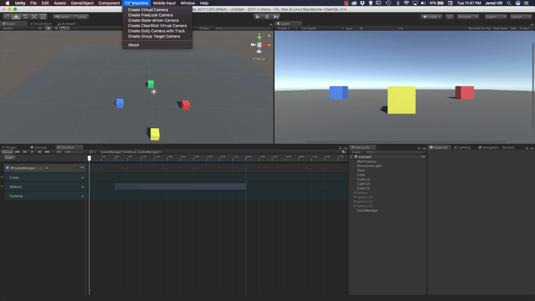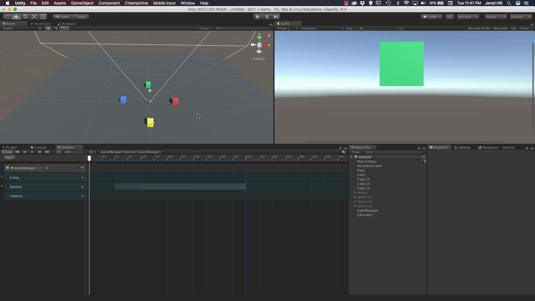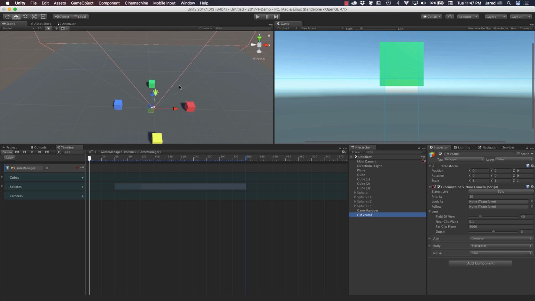I'm going to click on CineMachine up top and create a new virtual camera. And of course, I want to update the position of this guy. And we can see it in our hierarchy here. And it's really easy to actually guess the position here.